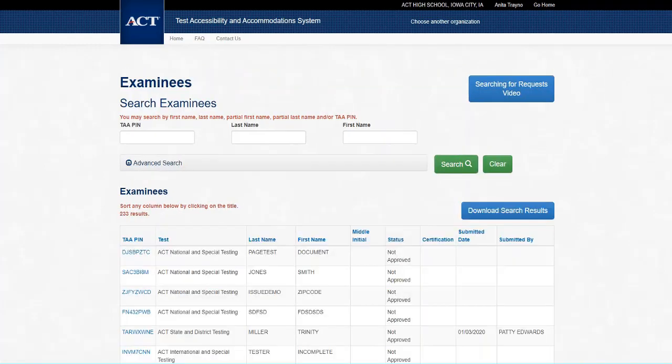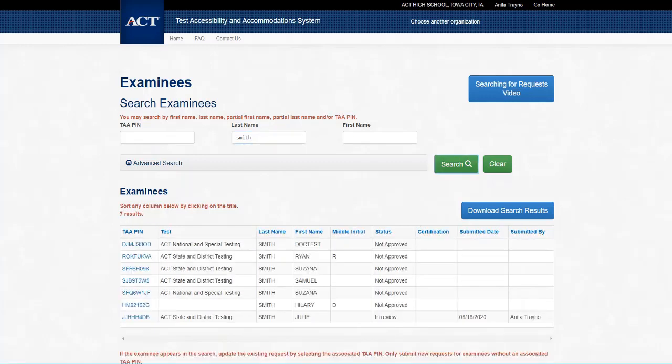The first thing that you're going to want to do is search to see if the student already has an account or a record in TAA. If you need help searching or aren't 100% sure how to do that, we have a video available for you. You can click on this button, it'll take you out. It will explain the importance of searching and just give you some good information there. You can select that button there.